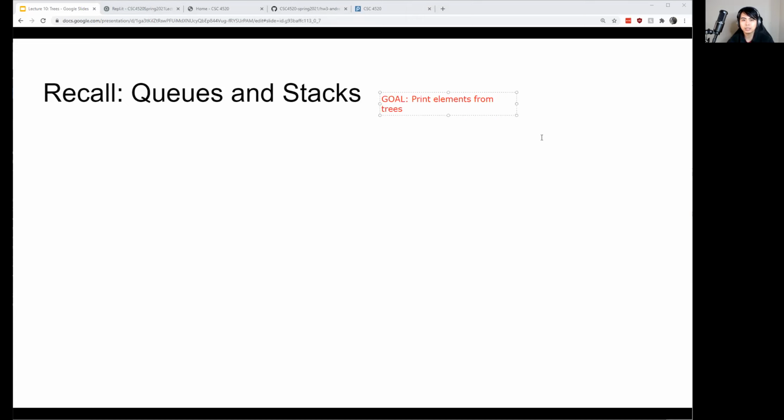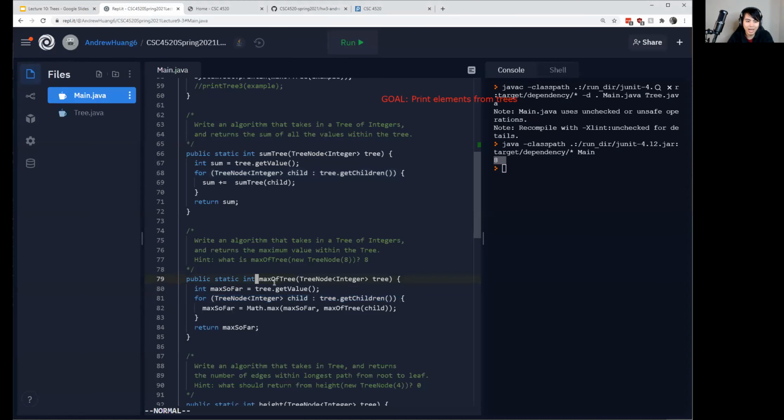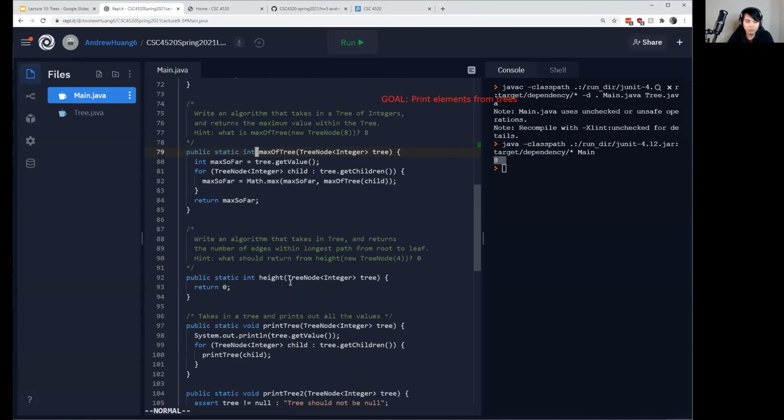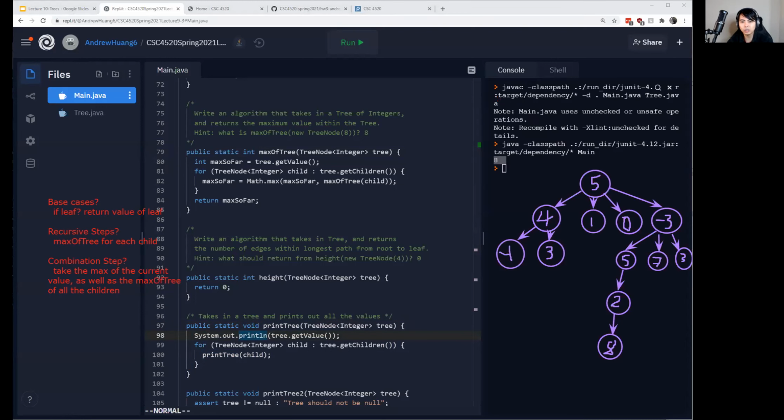And then we're going to need to review queues and stacks. But before that, we're going to try to type in print tree even before we look at the queues and stacks. So let's take a look at print tree down here, which if you look at it, it's like 4 lines, right? I'm going to talk to you about what print tree does, and then we're going to take a look at how it actually does that.